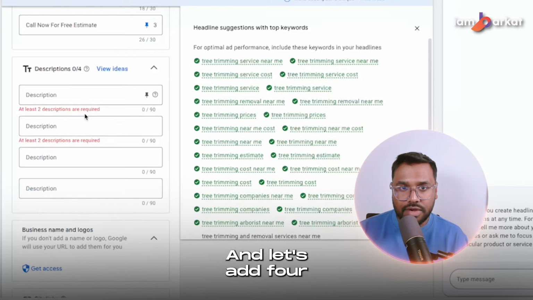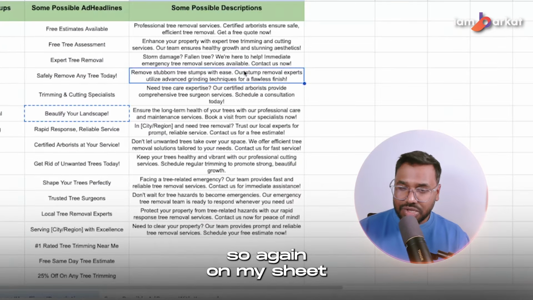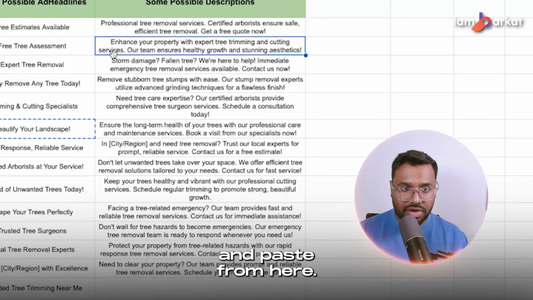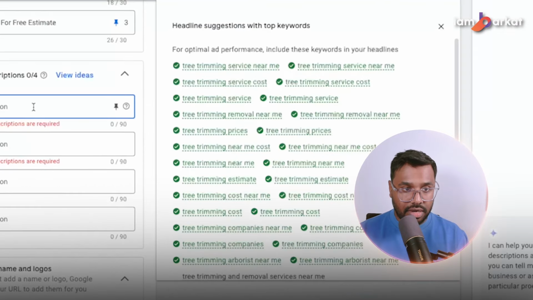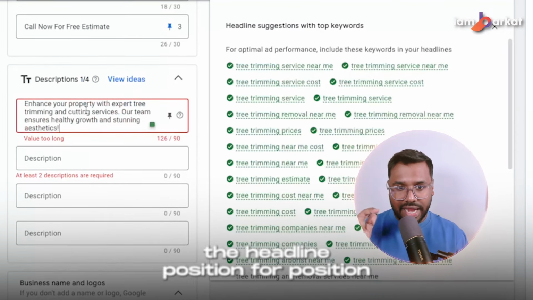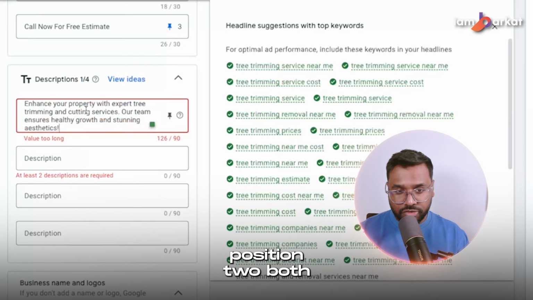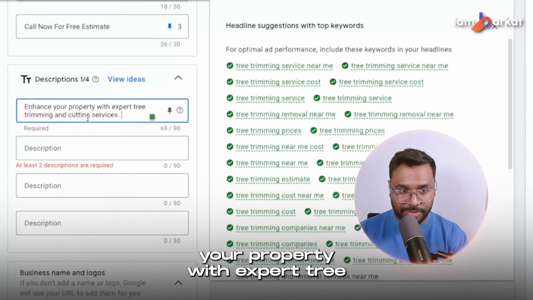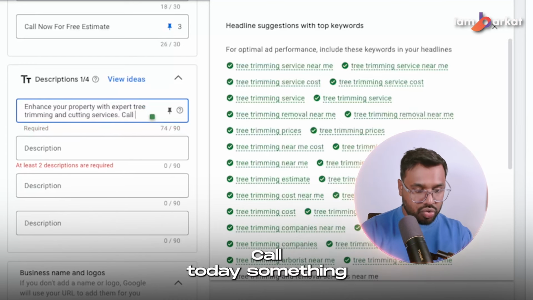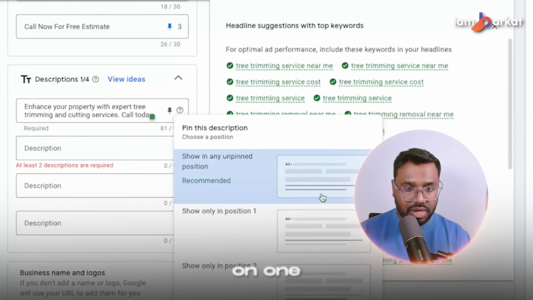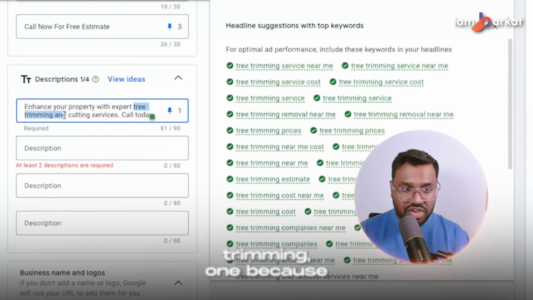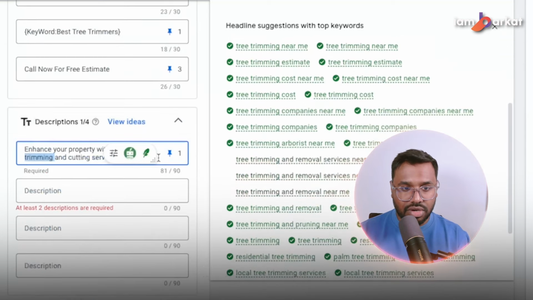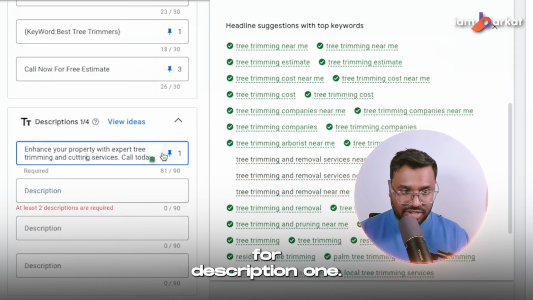And let's add 4 descriptions as well. So again, on my sheet I wrote down everything using ChatGPT. I will copy and paste from here. Let's say this one, it's a good headline, and again I pin the description for position 1 and position 2 both. So I will remove this one and use: Enhance your property with expert tree trimming and cutting services, call today, something like this, and I will pin on 1 because these descriptions contain the tree trimming word, because this is our tree trimming ad group. So I just use this one on description 1.